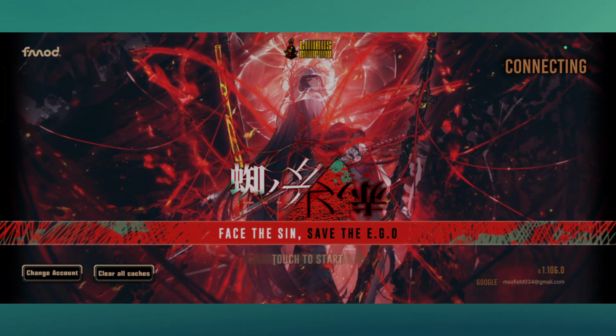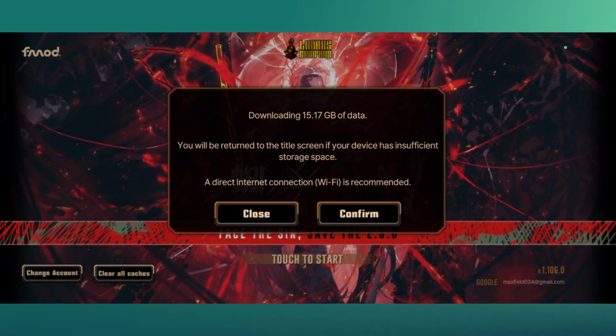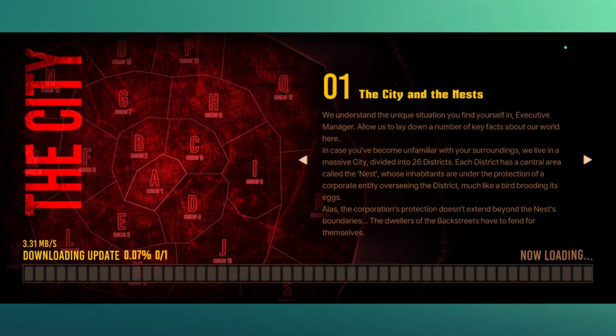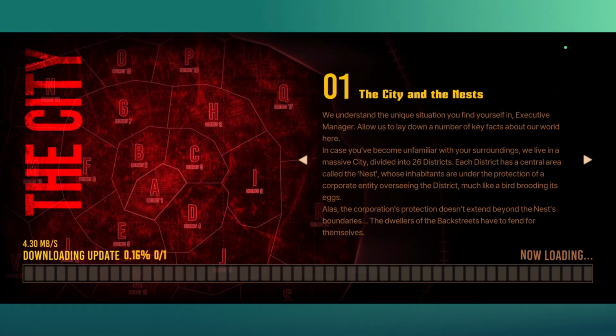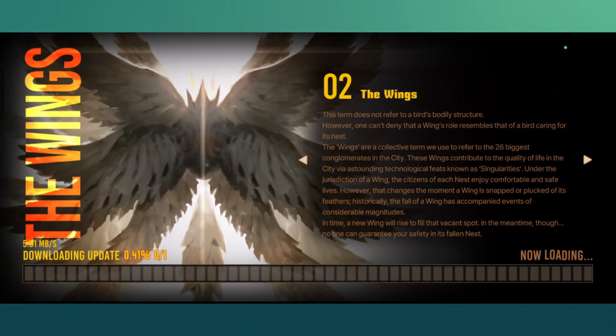And here you can see it is connecting. Just wait. And then it will ask you to download 15.17 GB of additional data. So click on confirm. And once this download completes, then you can log in to your game and then you can play the game. So that's all for this video.